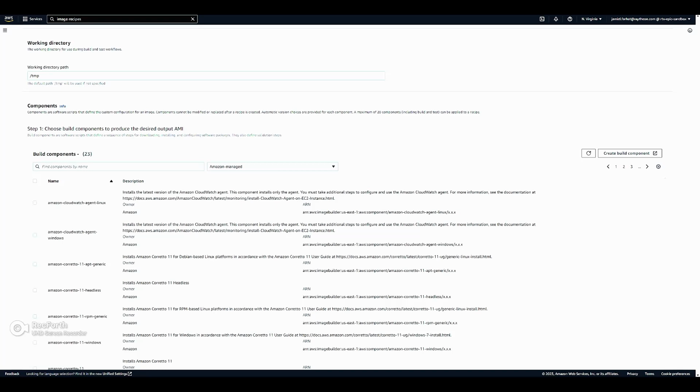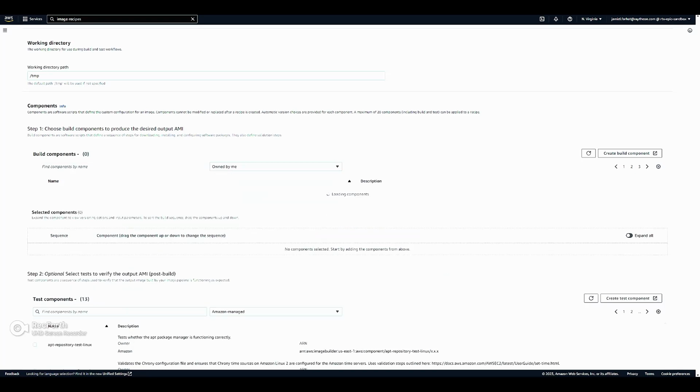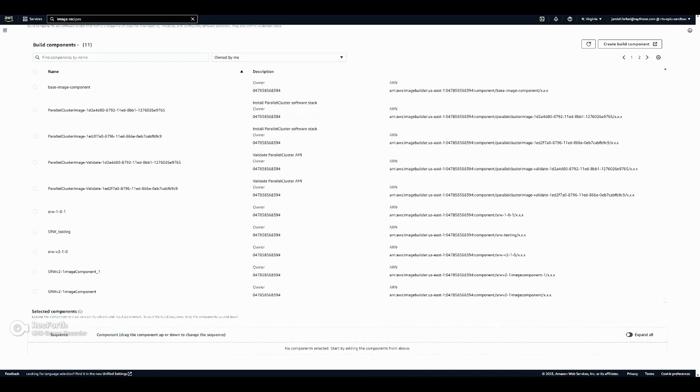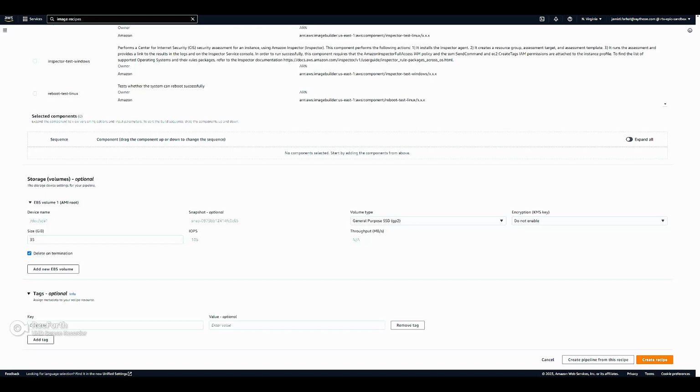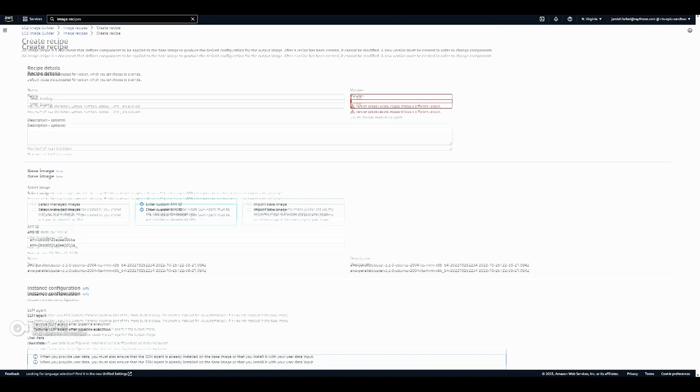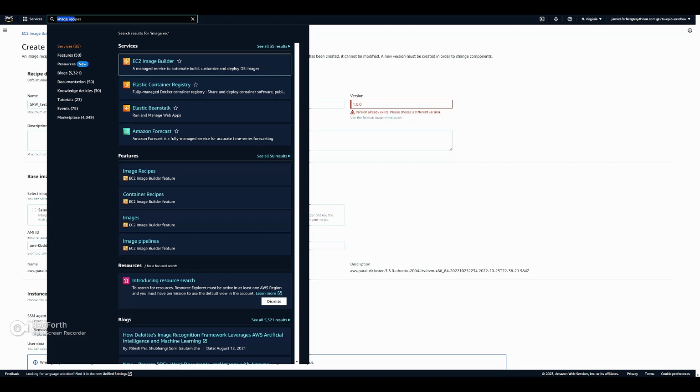Then you want to scroll down, and under Build Components, go to Owned by Me on the dropdown, and click on SRW Testing. This will be the name that you put for the component we just created. Whatever you put it as, that's what you'll see, and you want to check that off. Then scroll down, and for the size, you want to do 150, and click Create Recipe, and then it will create your image recipe.